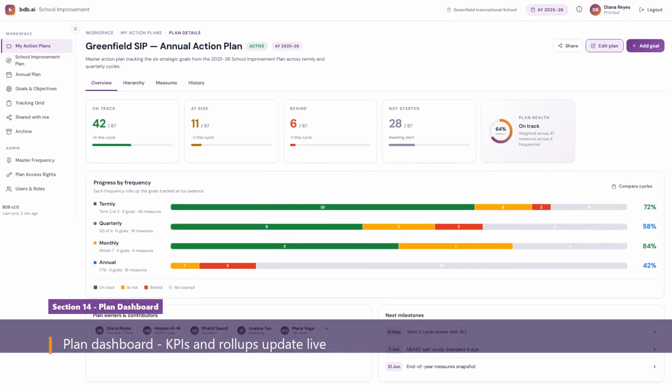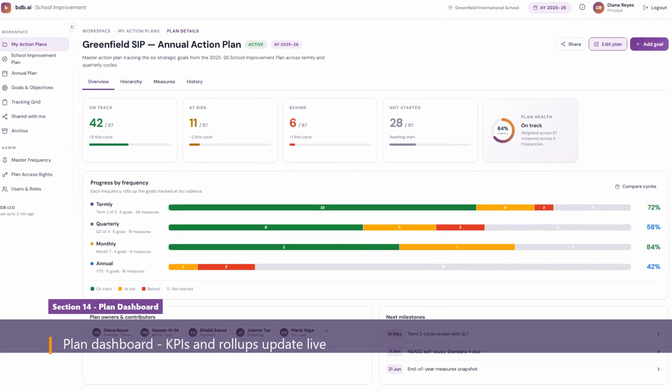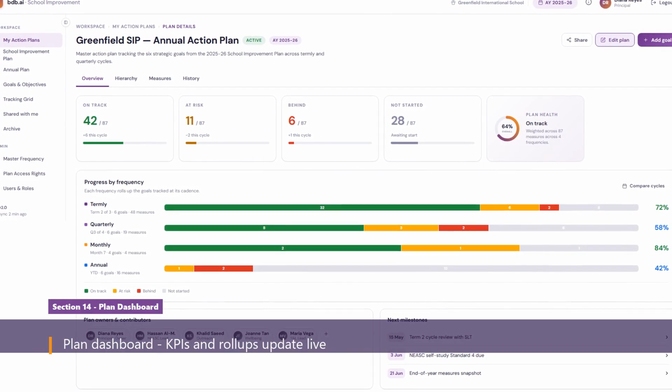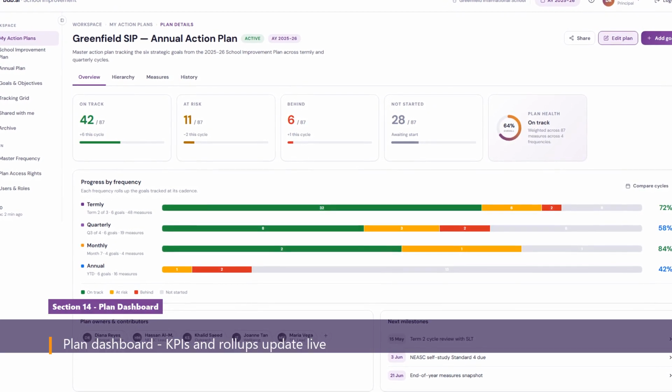KPI cards, gauges, a per frequency stacked bar that redraws live. No reports to refresh, no overnight jobs. What you see is the database right now.